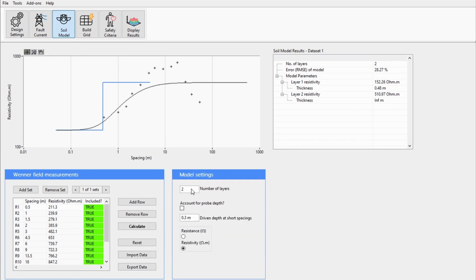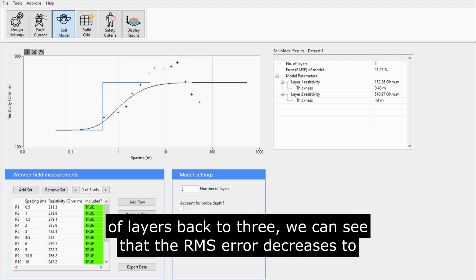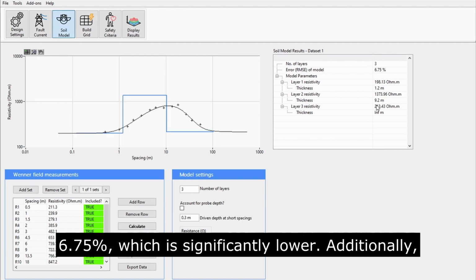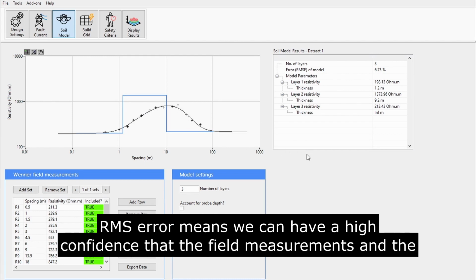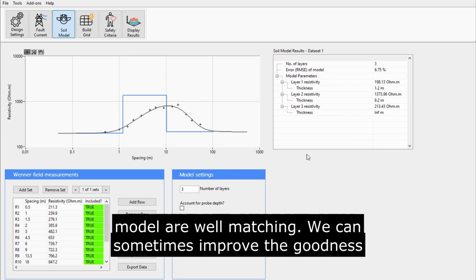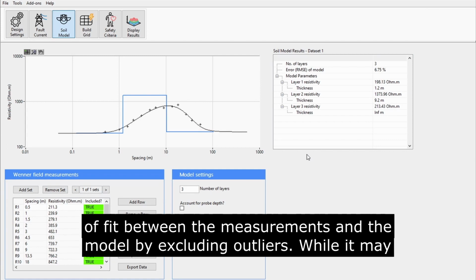If we set the number of layers back to 3, we can see that the RMS error decreases to 6.75%, which is significantly lower. Additionally, we can see the fitted line of the model lines up well with the data. A low RMS error means we can have a high confidence that the field measurements and the model are well matching. We can sometimes improve the goodness of fit between the measurements and the model by excluding outliers.